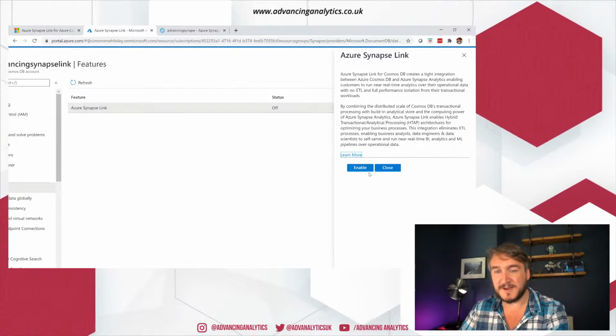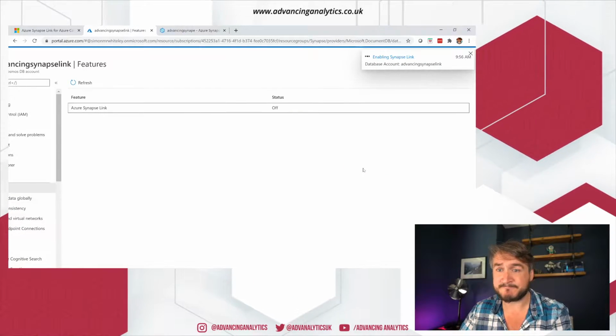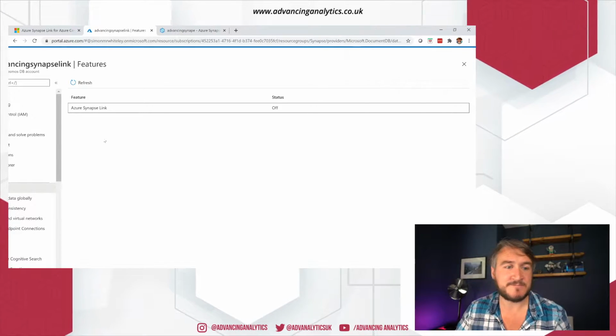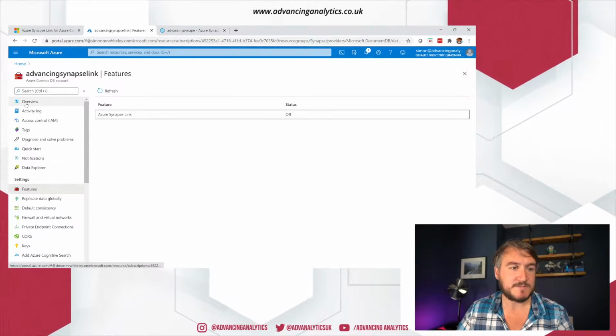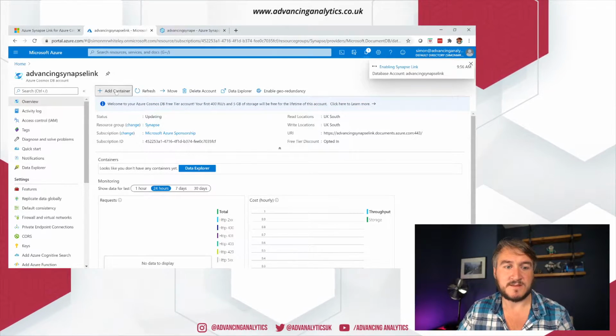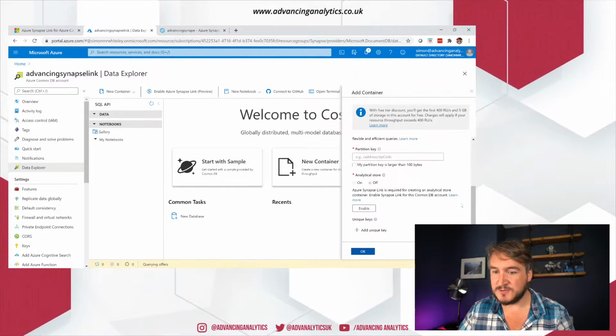It gives me a little bit of information about what that is, what HTAP is, all that kind of stuff. And I can hit enable. It goes off, thinks about it, creates that for me. While that's working, we can then go and create a container. So we can hit create container. Do I have the option yet? No, I don't. There we go.